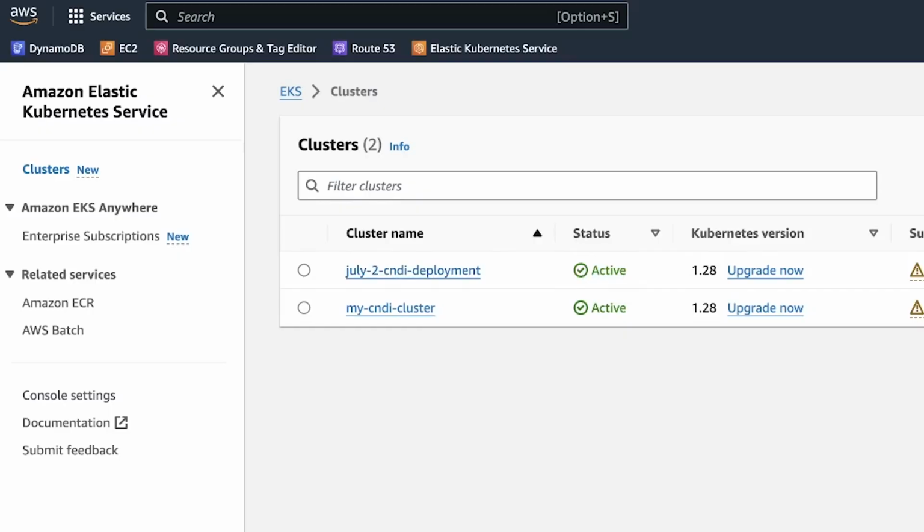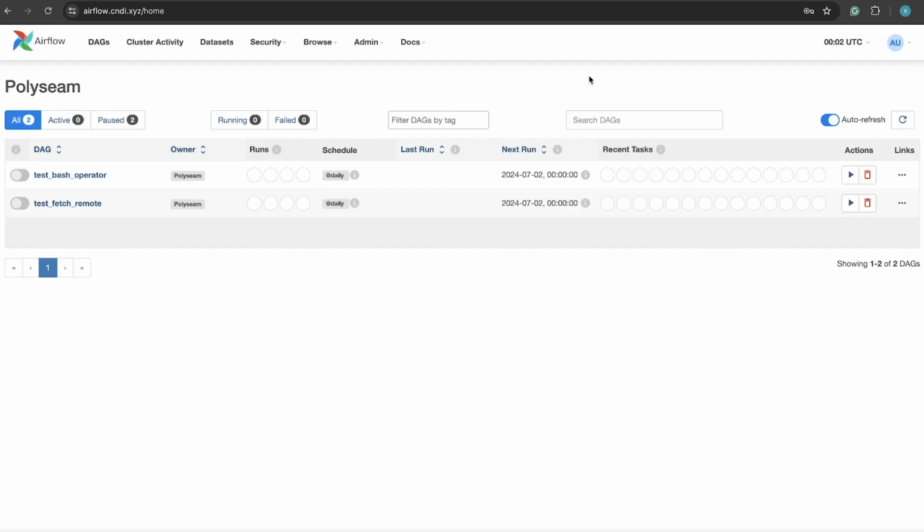The last thing that we can look at is our AWS console. And if we go back to the same cluster, the July 2nd CNDI deployment, we can see that it is active. And congratulations, you have made your Airflow deployment successfully with CNDI.